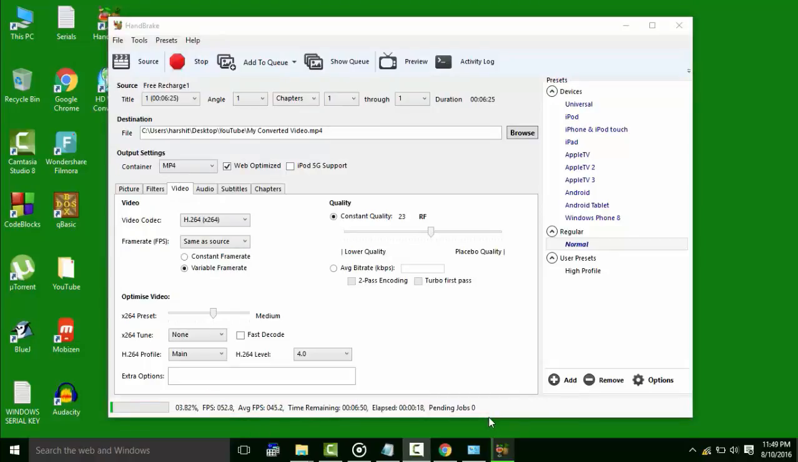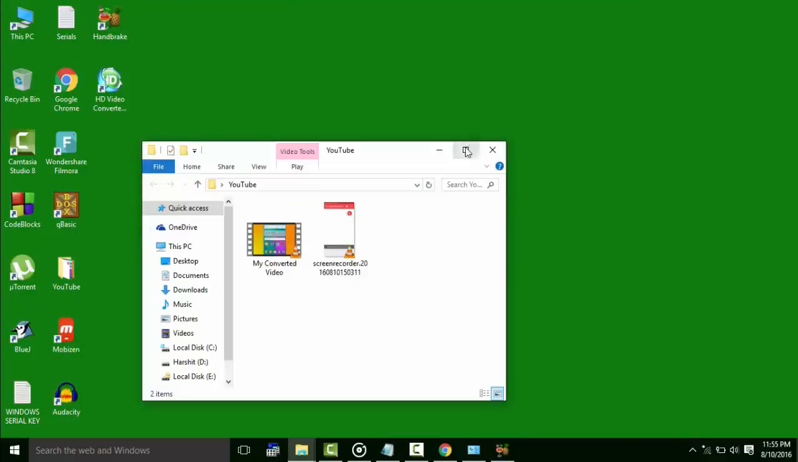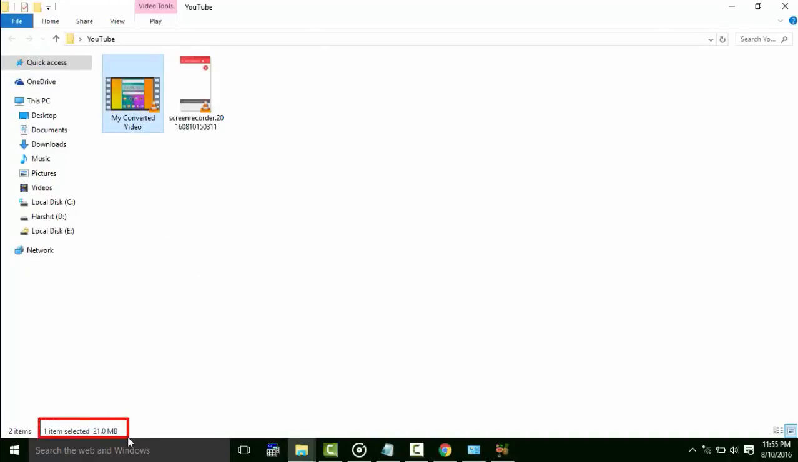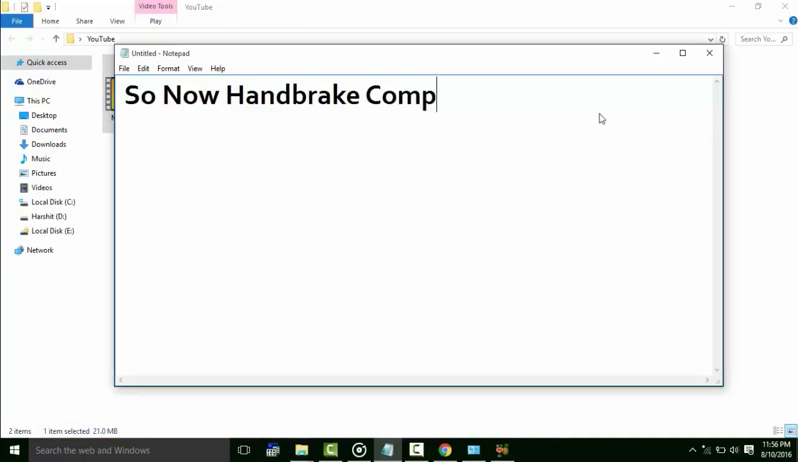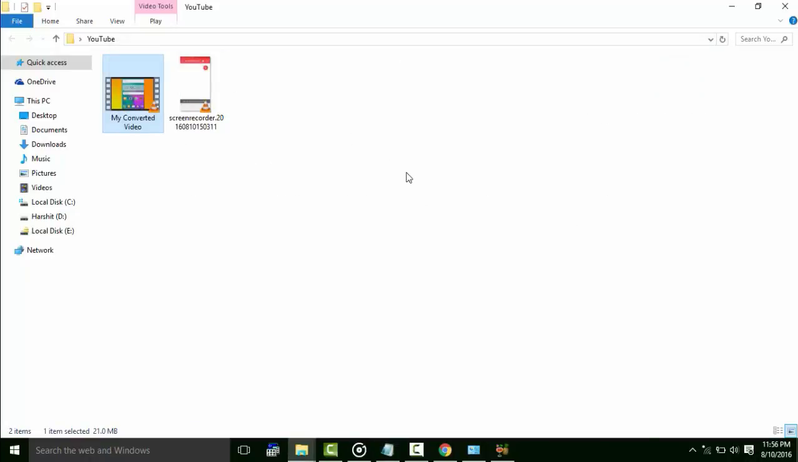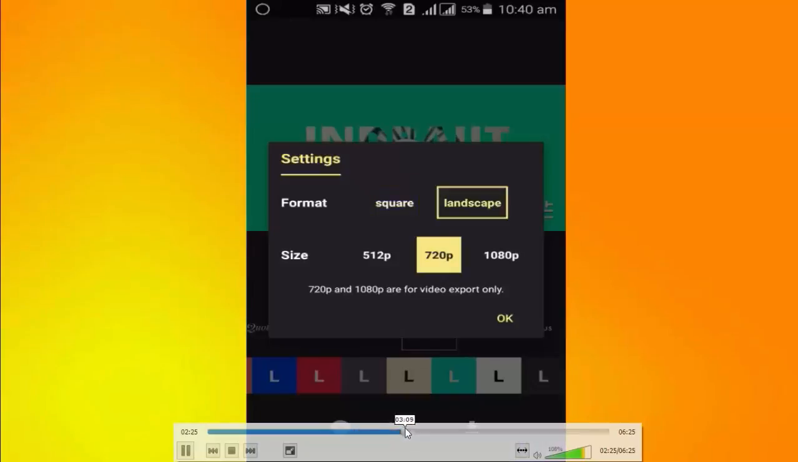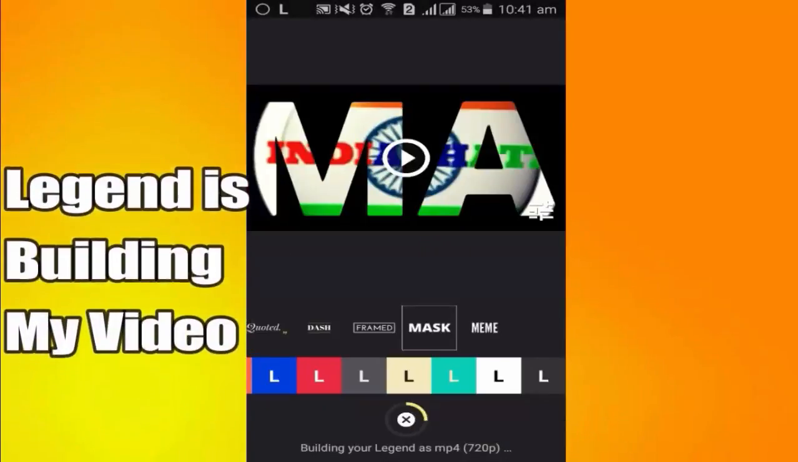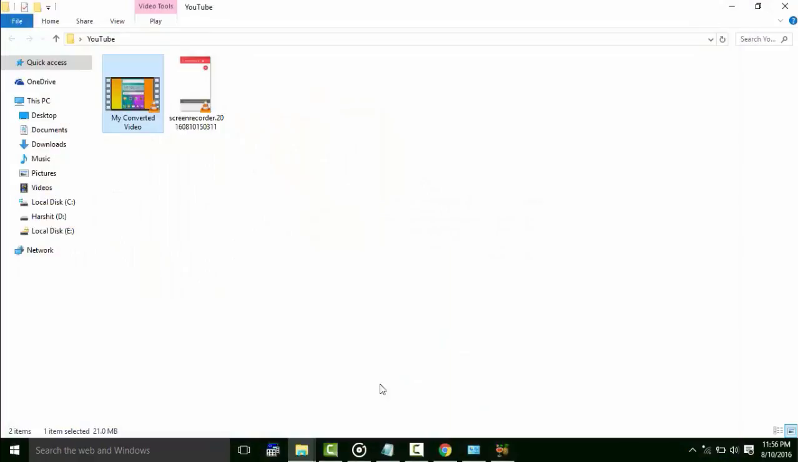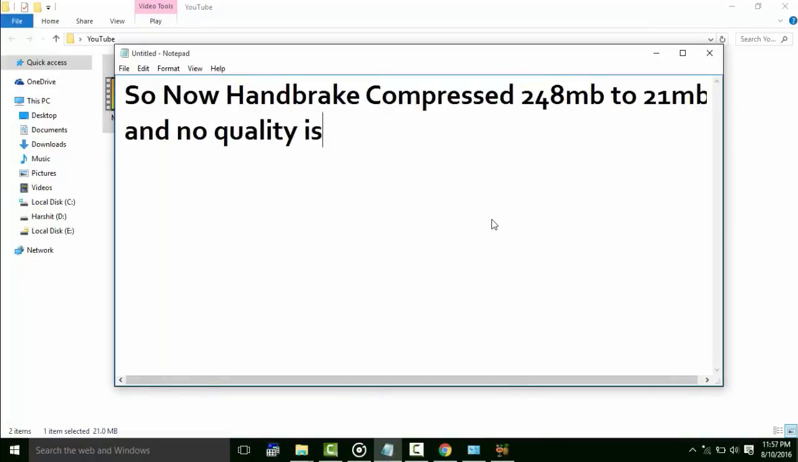Now you can see that it is started. You can see the remaining time also. Now let me see the video file. You can see that the video file is 21 MB only. So now HandBrake compressed 248 MB to 21 MB. And no quality issues.